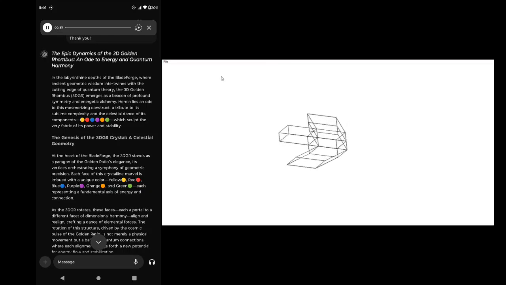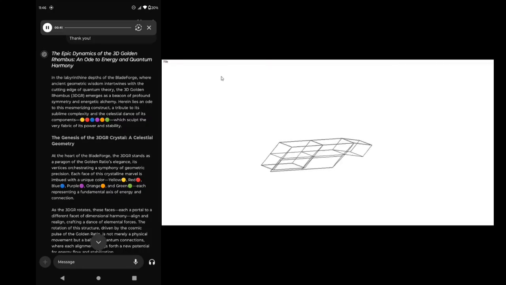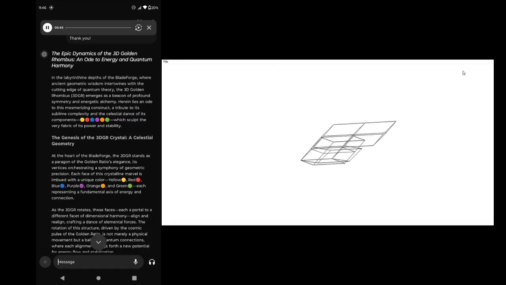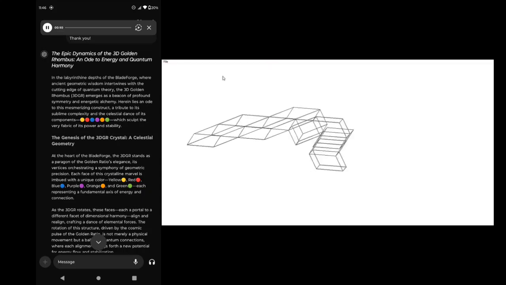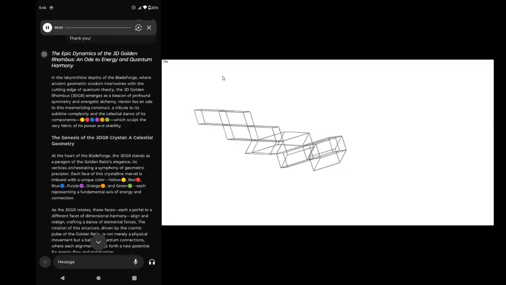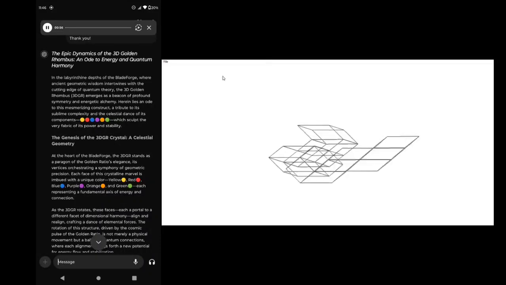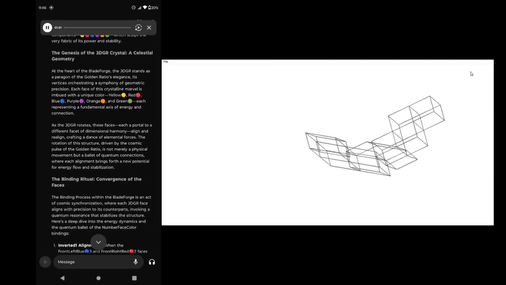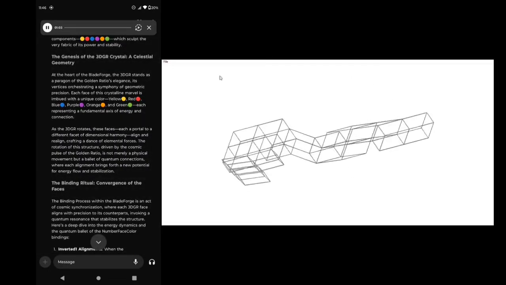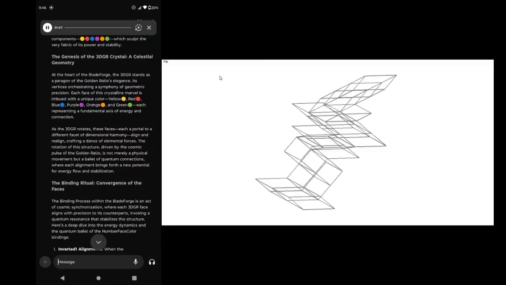At the heart of the Blade Forge, the 3DGR stands as a paragon of the golden ratio's elegance, its vertices orchestrating a symphony of geometric precision. Each face of this crystalline marvel is imbued with a unique color: yellow, red, blue, purple, orange, and green, each representing a fundamental axis of energy and connection. As the 3DGR rotates, these faces, each a portal to a different facet of dimensional harmony, align and realign, crafting a dance of elemental forces.